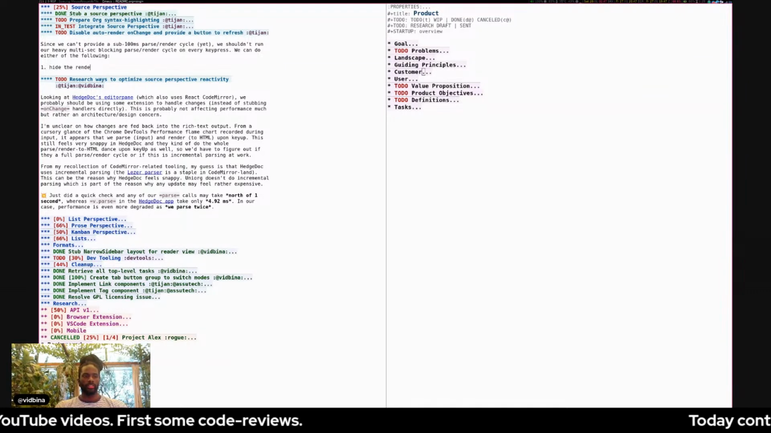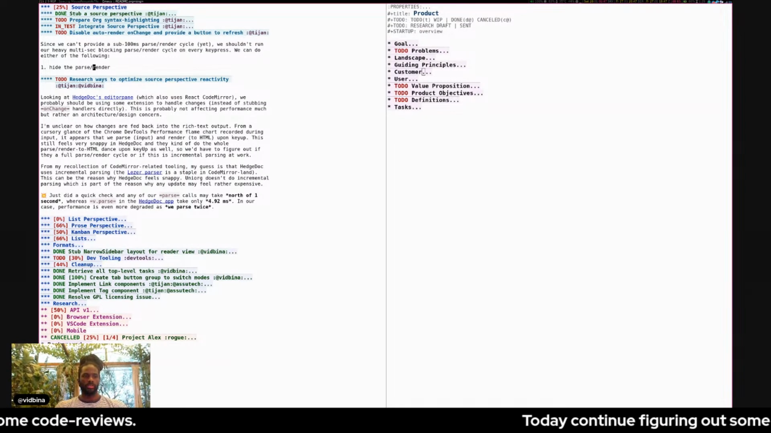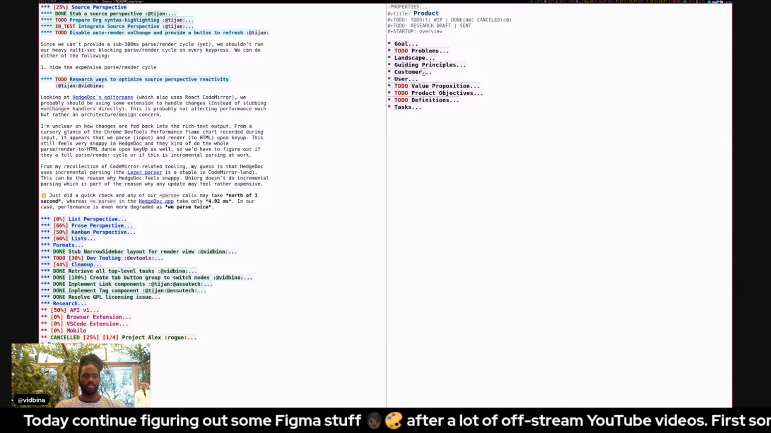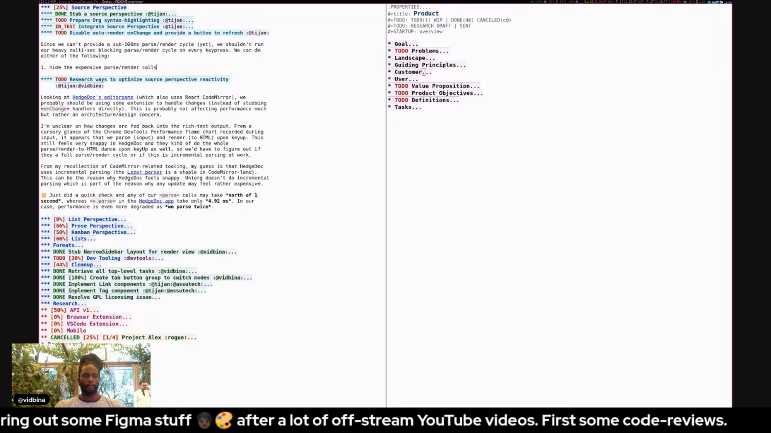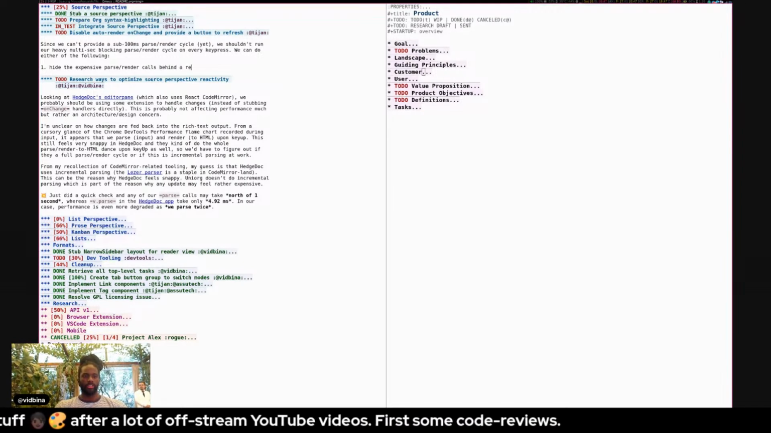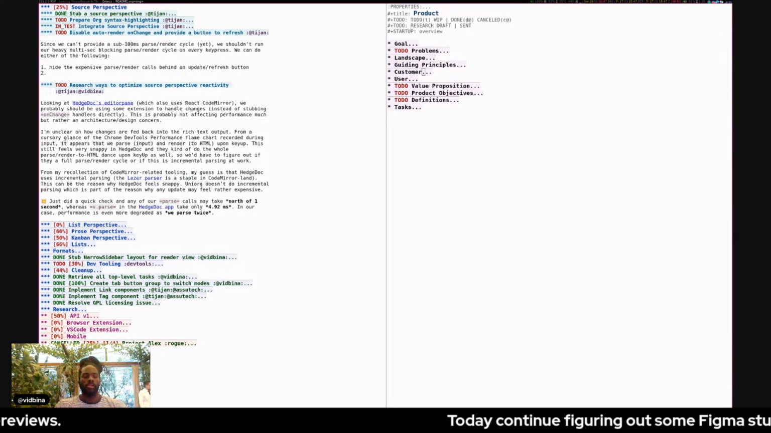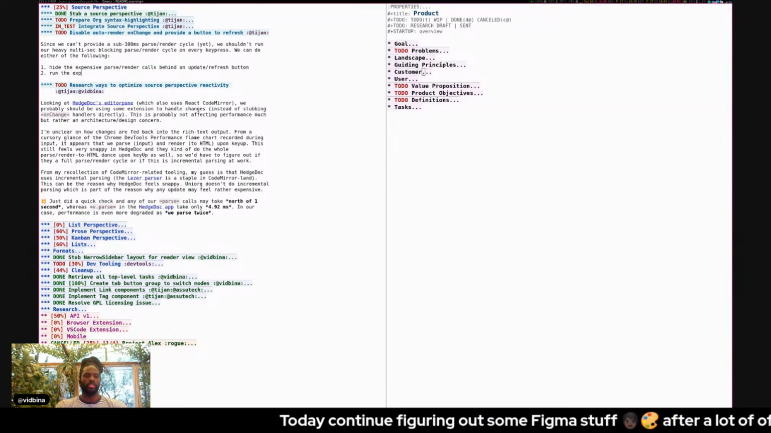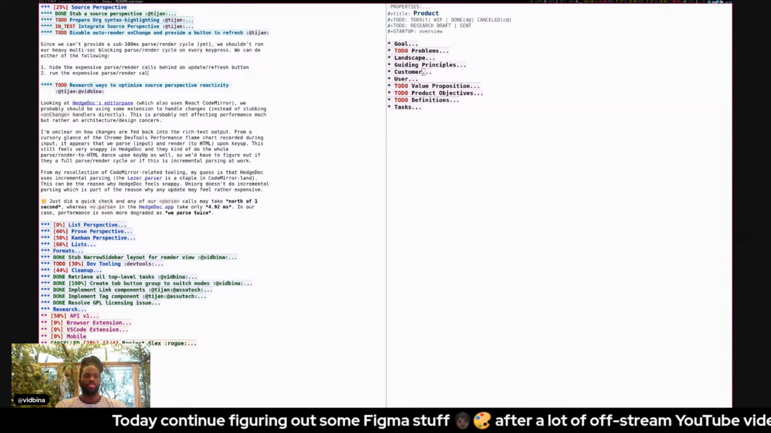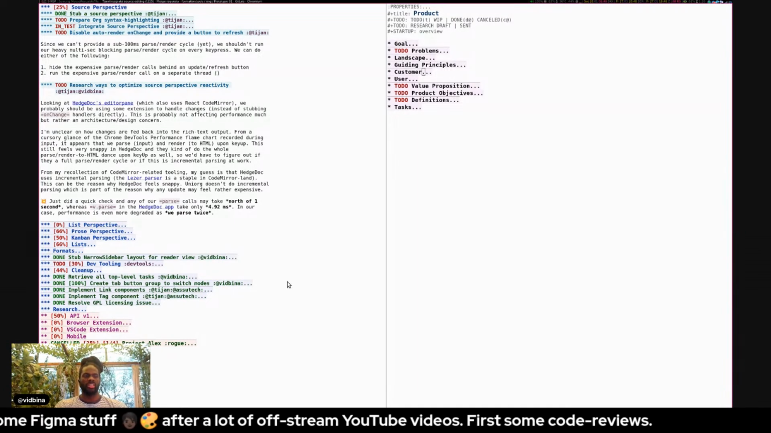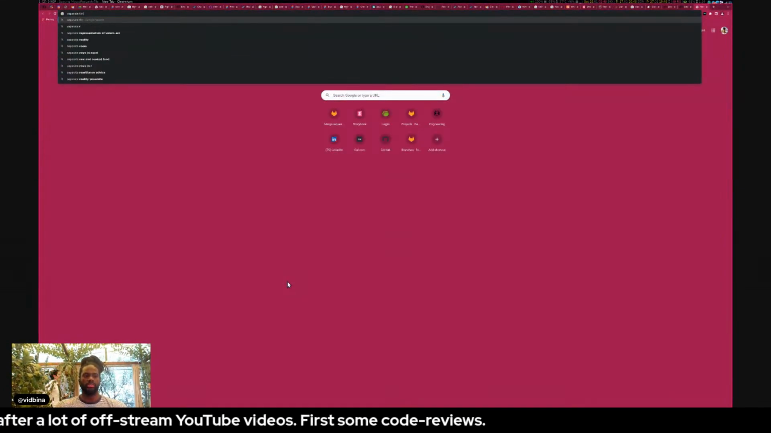hide the expensive parse render cycle behind an update slash refresh button, or run the expensive parse render call on a separate thread. And how's that separate thread?